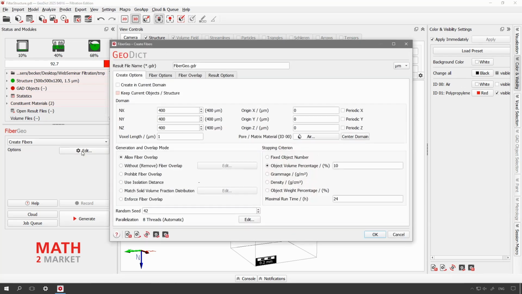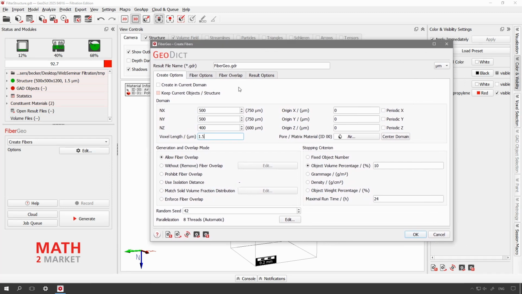So let's have a look at the options. First we have to set the model size here, and we select something that corresponds to the image that we had. So we choose 500 in X and Y direction and the same voxel length to get something like the same size. And here we choose the thickness. So we set this 596, which results in the thickness that was measured with MudDict.